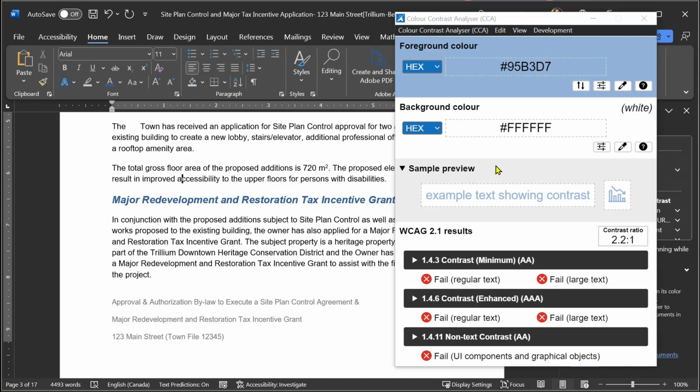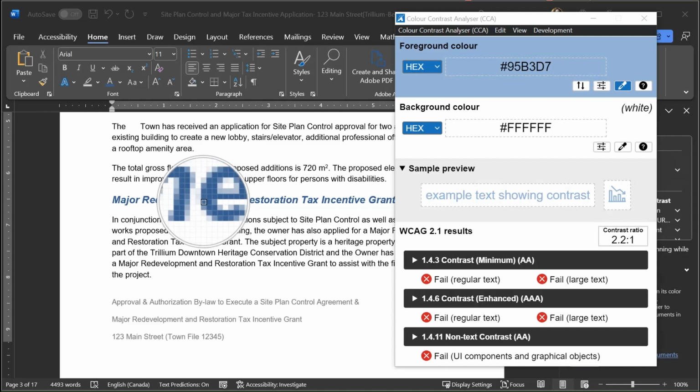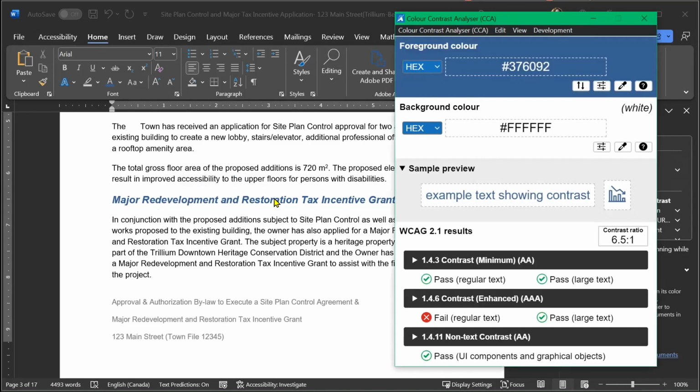And now if I do the same technique of taking the eyedropper and checking it, great, I'm excited because I see the contrast ratio is 6.5 to 1 now according to the color contrast analyzer. So I now have just as much distinction as I had. I'm in the color palette of the branding manual of the town of Trillium, and everyone who is sighted, people with various differences in how they see color, is going to be able to distinguish this color from the background.